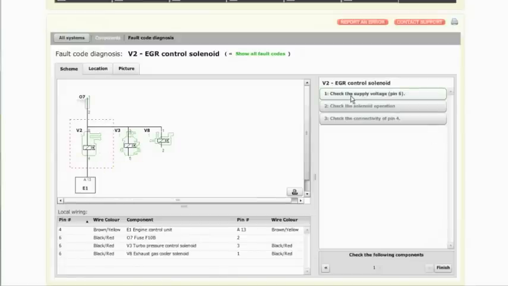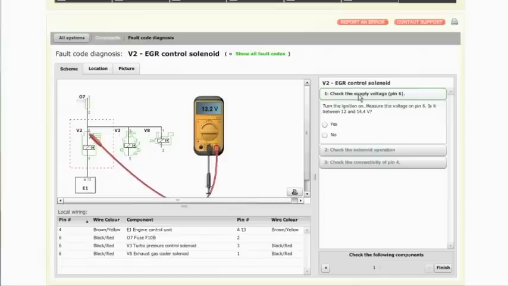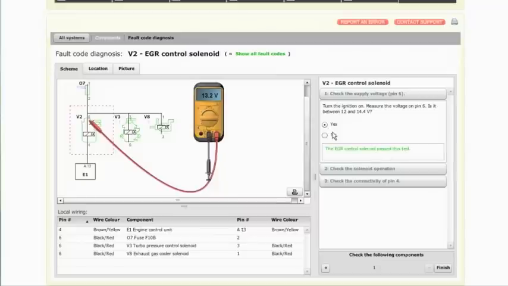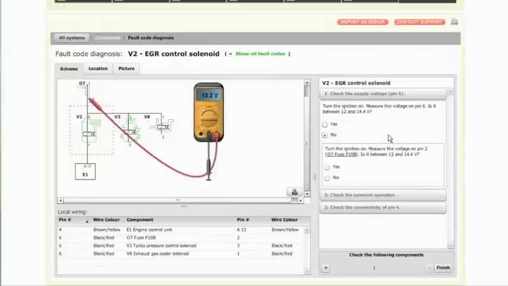Very, very simple, 1, 2, and 3. So firstly, check the supply voltage. If we click on that, we get a picture of a multimeter come up, and it gives us 13.2 volts. So you can see by connecting to the live side of the EGR valve and an earth, turn the ignition on and measure the voltage. So have we got power to the unit? If it's yes, obviously the solenoid's okay, but if it's no, we then start interrogating the wiring for that particular component. Very, very clever.